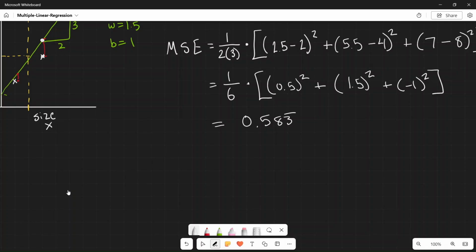And going back to the whiteboard, just one more addition to make. Typically in linear regression and in machine learning, the cost function is denoted as J, and we have w and b as the inputs.